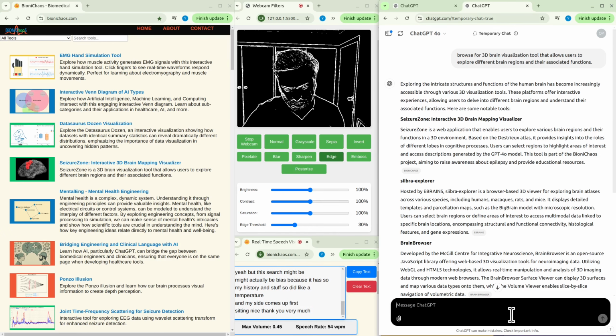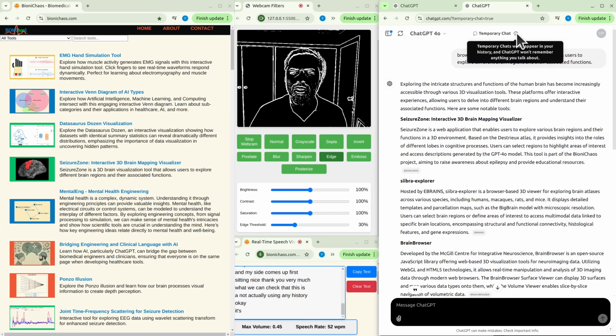Well, we can check that this is not actually using any history. Okay. Nah, I thought it says temporary chats won't appear in your history and ChatGPT won't remember anything you talk about. Okay, so in the temporary chat. But that could be a bit confusing because I actually assumed it would not use memory at all. But it obviously does, because when I ask who am I, it tells me stuff that isn't in the current chat. So yeah, I need another account or something to check this.